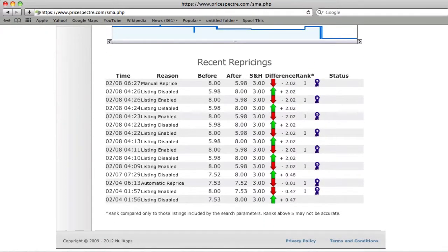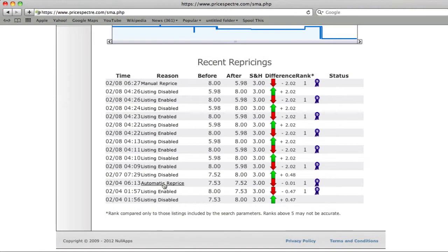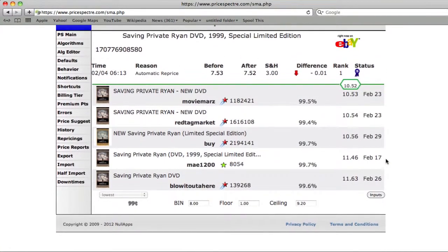At the bottom of the page is the reprice history. This is a list of every price change on eBay that Price Spectre has initiated over the past 30 days. It includes fields explaining the reason, how much the price changed, any important statuses, and so on. If you click on the reason, it takes you to the reprice record.